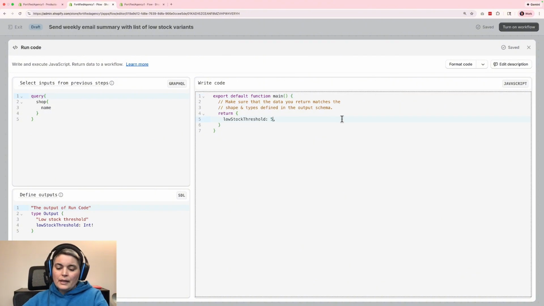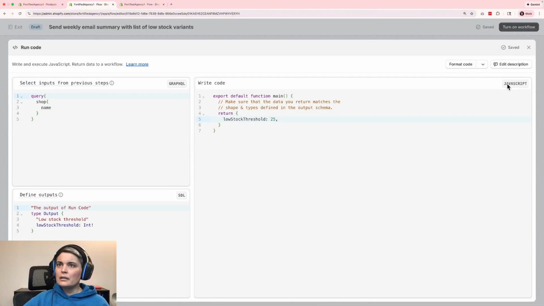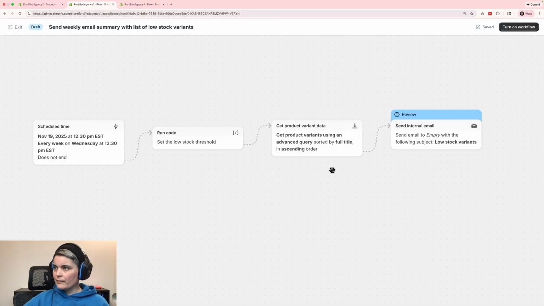Let's set that at 25. Okay, I think that should work. And set the low stock threshold. Okay, that's fine. And that's been saved. Okay, so we can exit out of that.